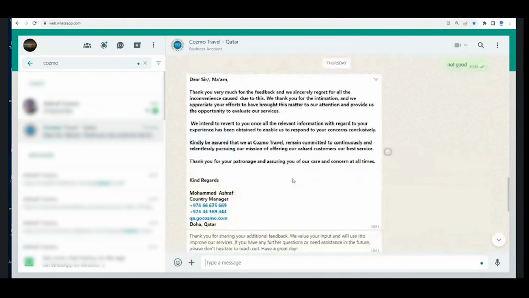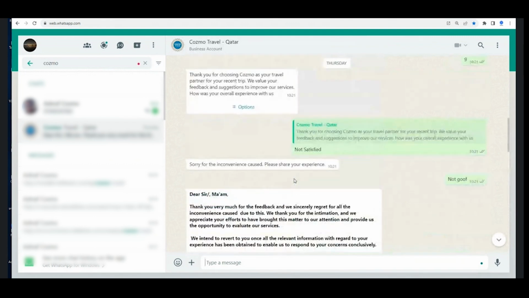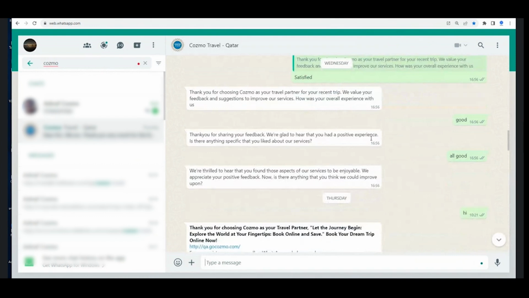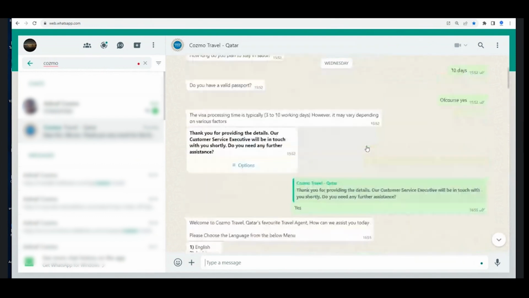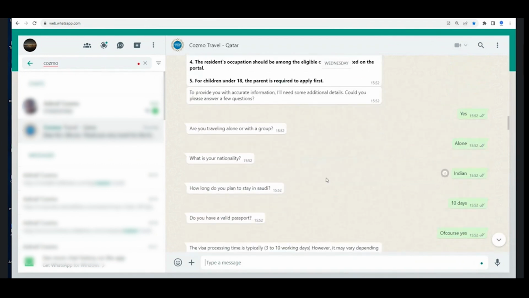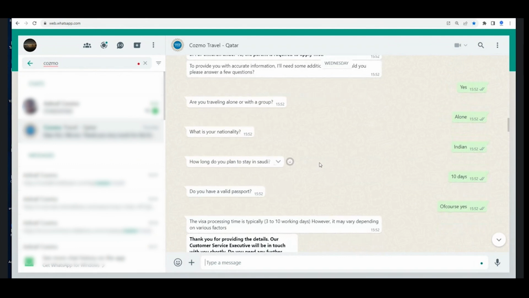If you see here, these people are asking for some values, right? Yeah, it's an online travel agency. They're asking what kind of travel you're doing, what is your nationality and all. All these will be connected to their Google Sheets. I'll show you an example for that as well.